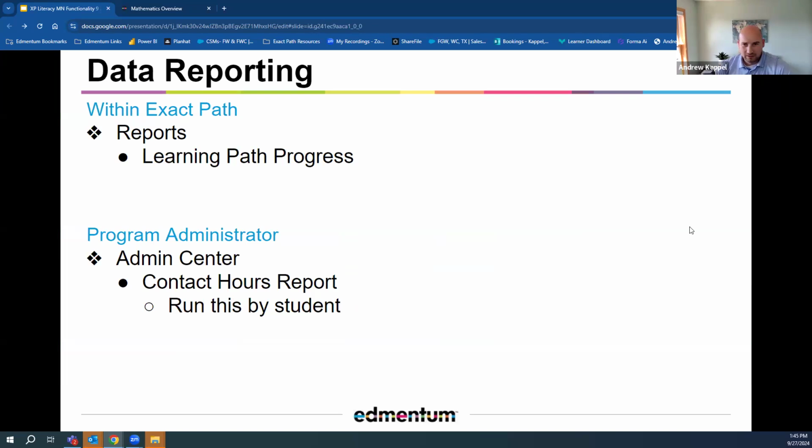So, all right. The data reporting with Exact Path, because you do need to report those clock hours. I know Elizabeth's on here, so correct me if I'm going down the wrong way, but we've talked about the learning path progress report being one that you'll want to use. And then if you're a program administrator, the admin center, you can pull that contact hour report by student.